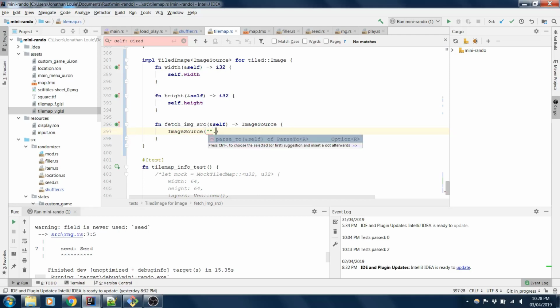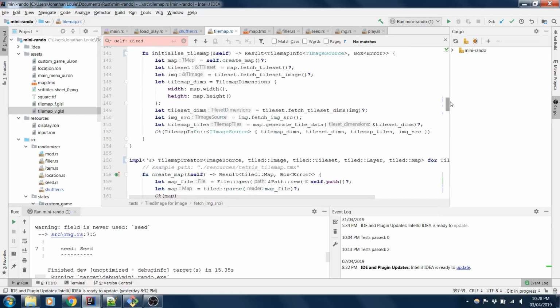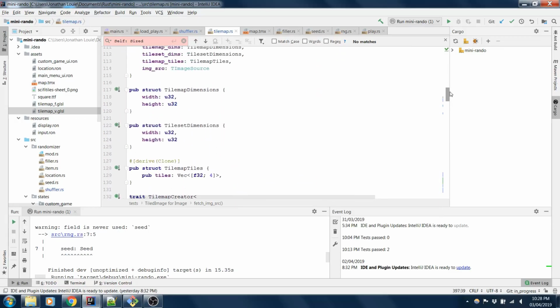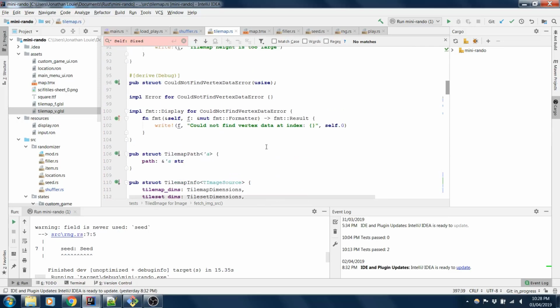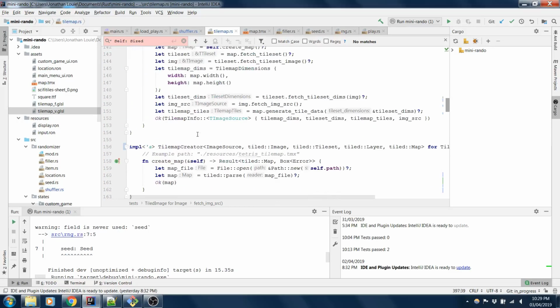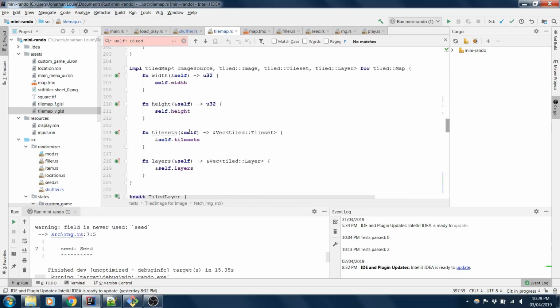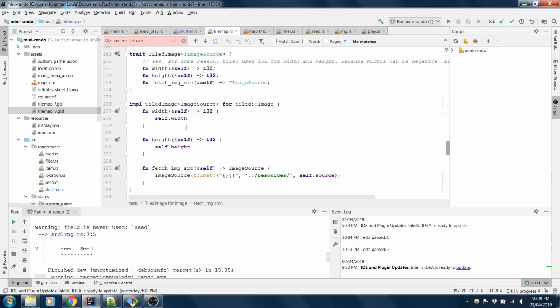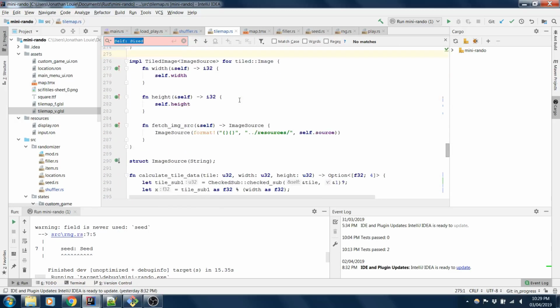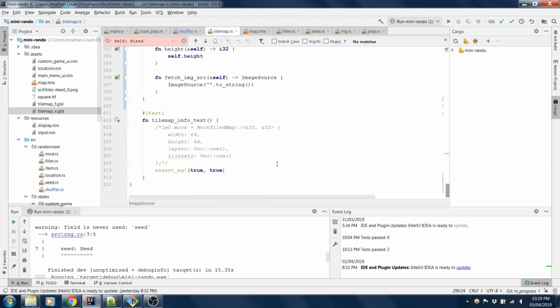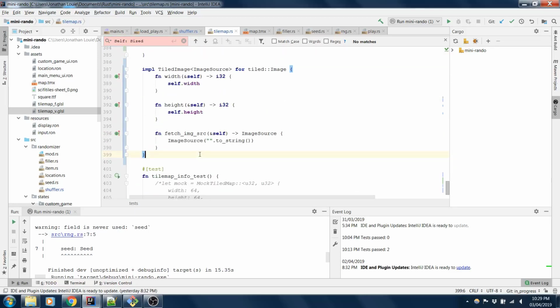Also, I realize that this should probably be an owned string. Except, does image source own a string? Oh no, tilemap path doesn't own a string, but I think image source does own the string, right? If I'm not mistaken. Yeah, it's right here. I see it. So heap allocated string. We're okay. That's cool.